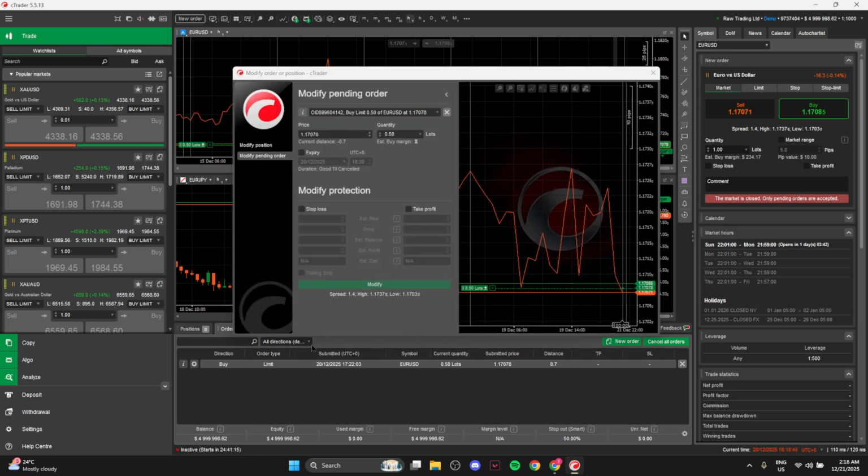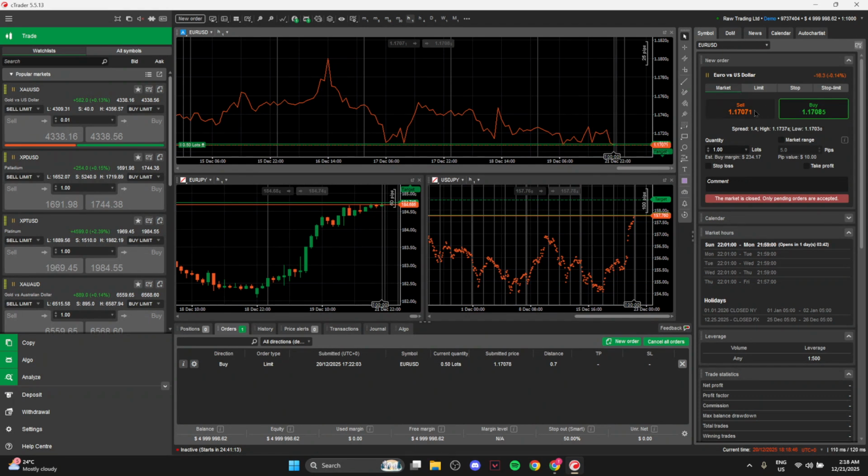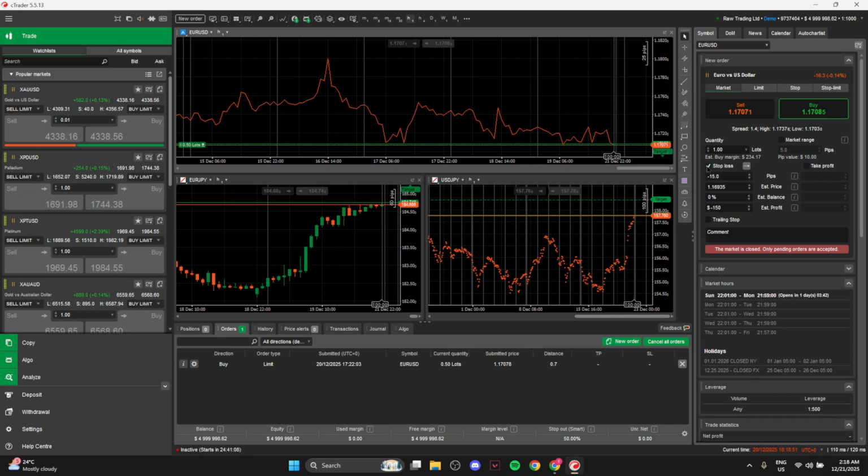Now turn the stop loss option on. When you enable it, Ctrader adds a stop loss field in the order panel and displays a stop loss line on the chart. Using a stop loss is essential for risk management because it defines exactly where your trade will exit if the market moves against you.